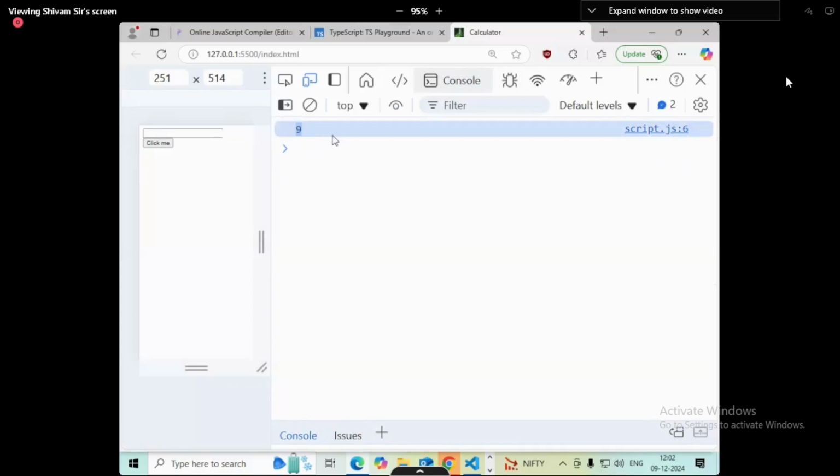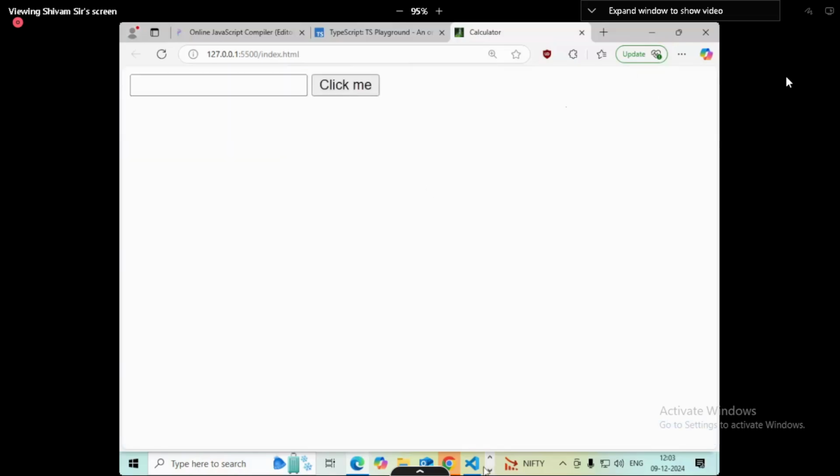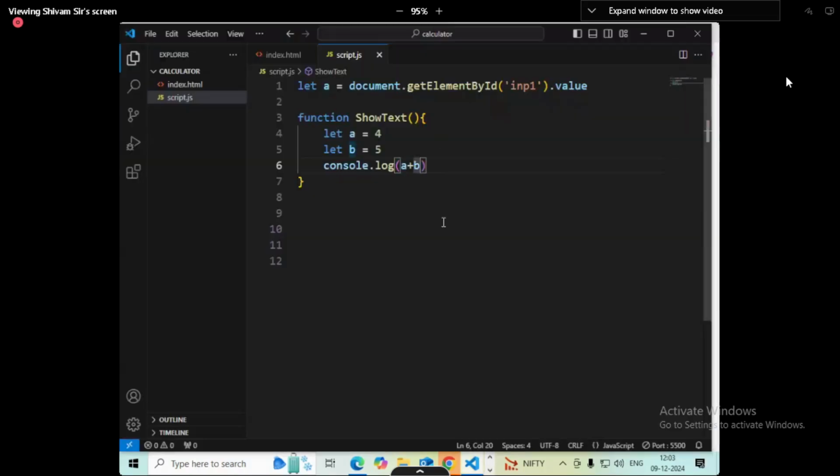Which means the button is working fine. 9 is printing there. Once you click it again, 9, 9, and so on. It means every time it is increasing the counter, that this many times you have printed. Let's refresh it. 9, 2 times, 3 times, 4 times, 6 times. The button is working fine. There's no problem with the button. Then who is creating the problem here?